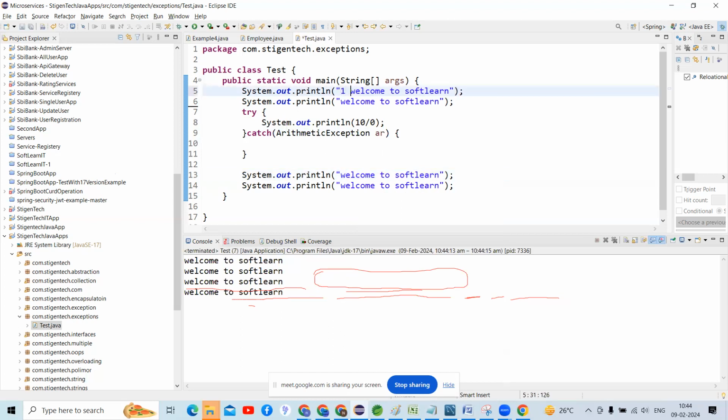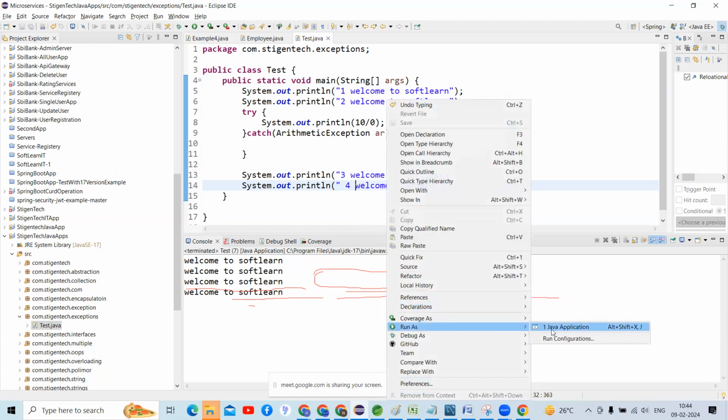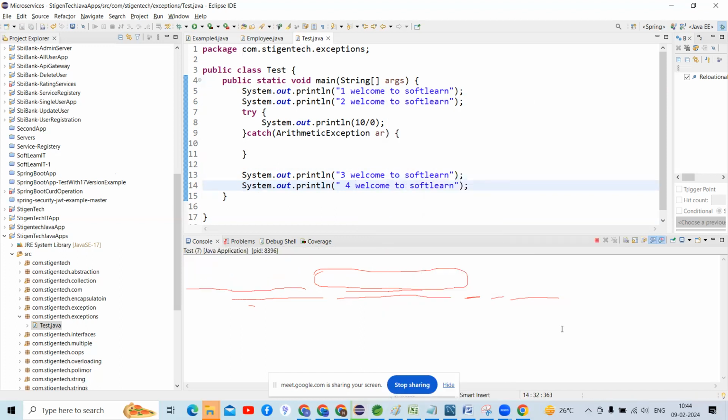To confirm, I'm going to give 1, 2, and here is what, guys? 3. This is 4. This 4 statement will be executed. Yes or no, guys? This is the normal flow. So this is the way we can handle that exception by using try catch block, guys.